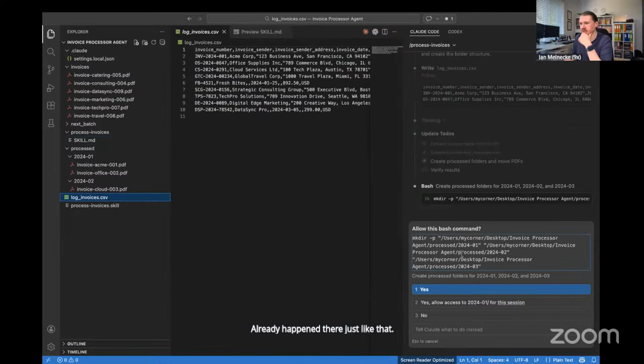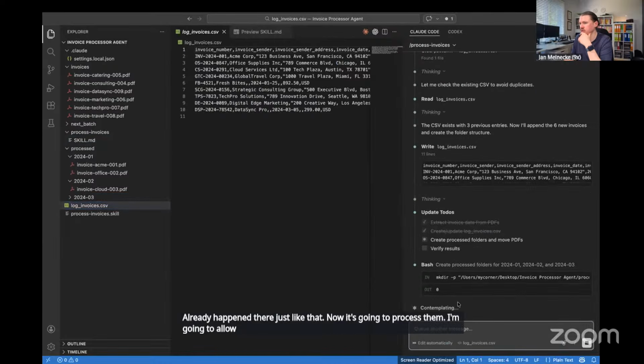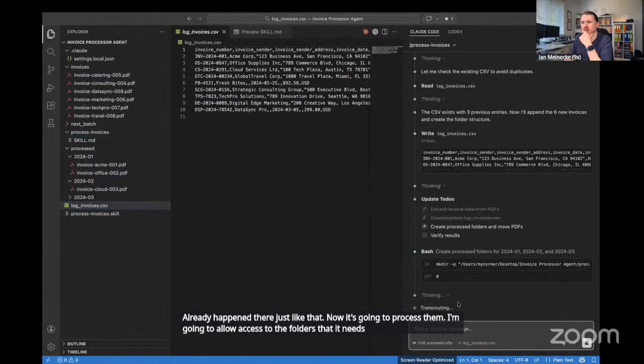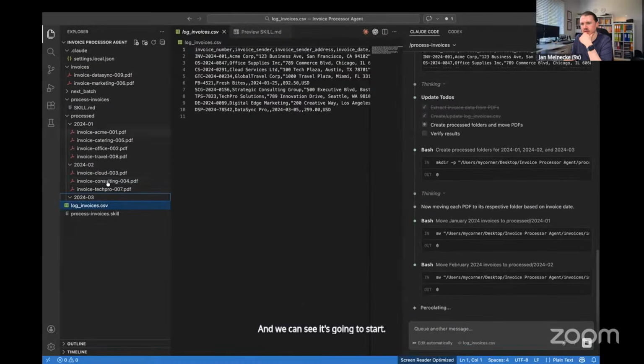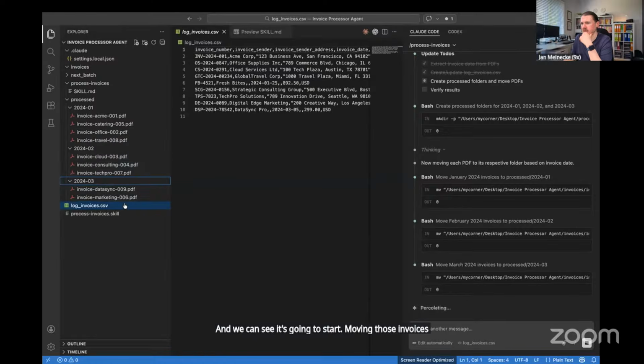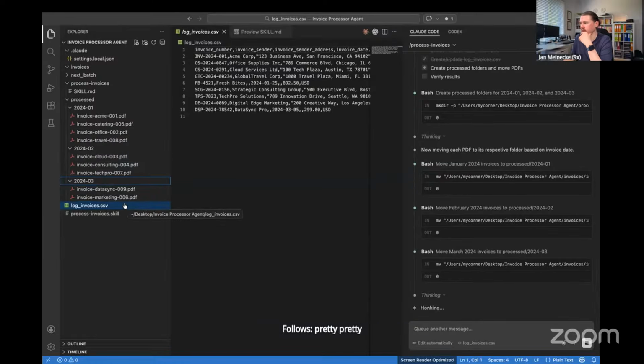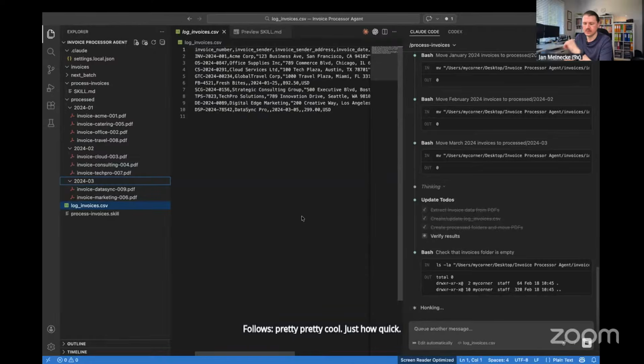Now it's going to process them. I'm going to allow access to the folders that it needs to have access to. And we can see it's going to start moving those invoices to those folders. Pretty cool just how quick it works.